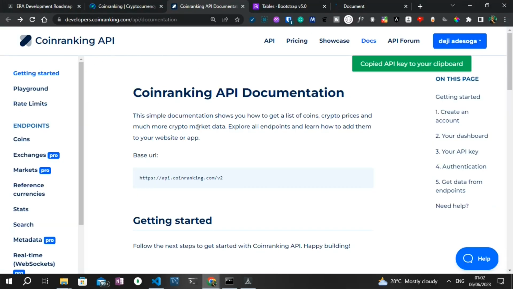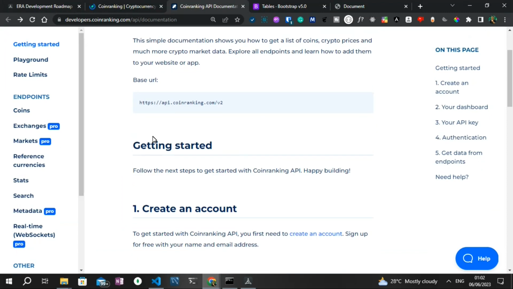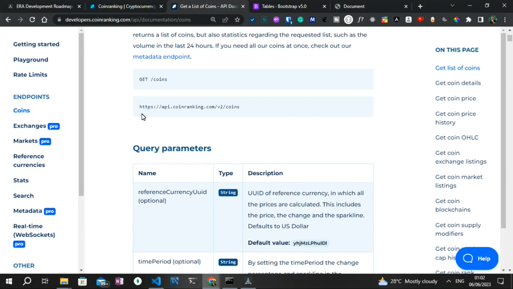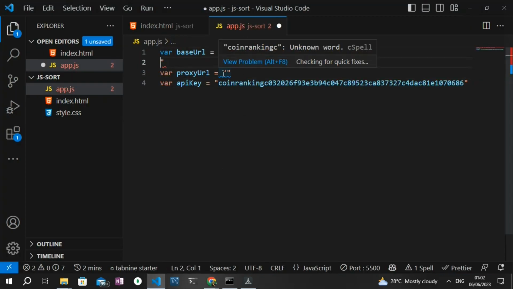And the next thing is the base URL, which I'm going to get from the API documentation. The base URL for the API we need is to be able to get all coins. So I'm going to click on coins on the sidebar. So we need to get all the coins. So the base URL to do that is api.coinranking.com/v2/coins. So I'm just going to grab that. This allows us to get all the coins from CoinRanking. So I'm going to paste that right here.